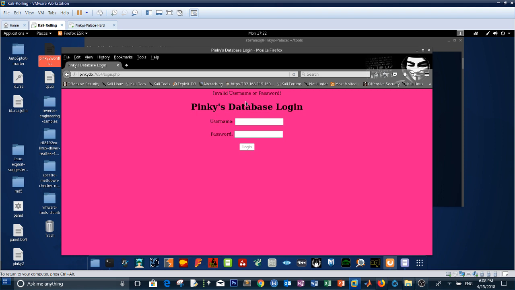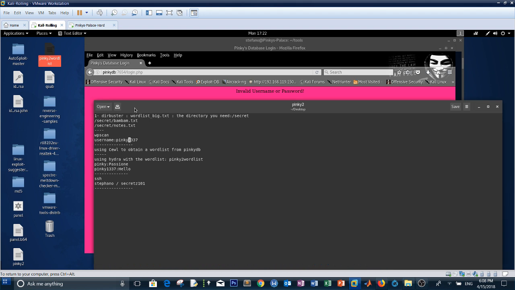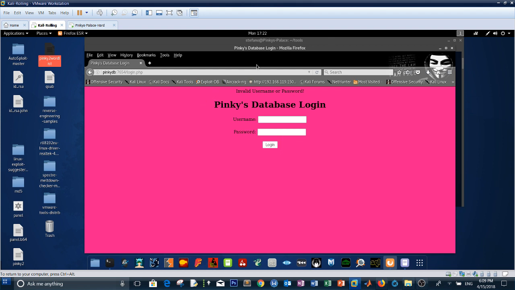So here, you can try to use the word list that has been taken from the PinkyDB web page using the CeWL tool, and we can use two usernames here, Pinky, which was found by scanning the WordPress, and we can use Pinky as an indicative, self-explanatory wizard name. Okay, so our approach to this is using Hydra. But how can you brute force a login form using Hydra? So basically, you will fire up your Burp Suite.